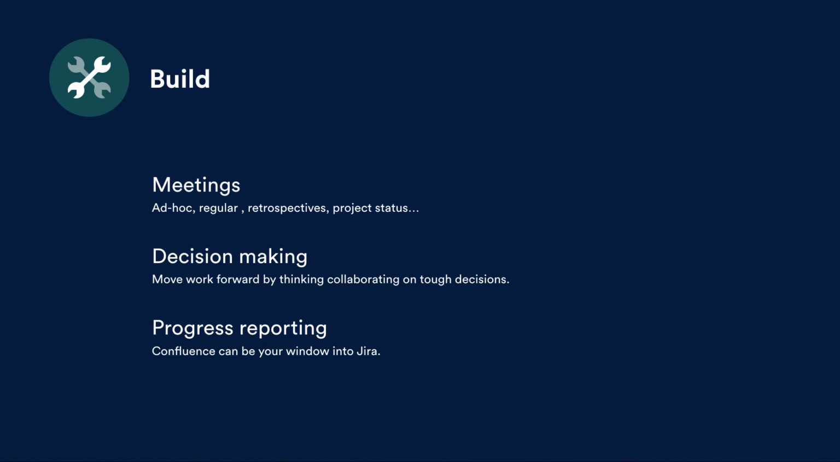And it'll do that. So lots of things we talked about in the build phase, mostly on decision making and progress reporting. And check out the out-of-the-box templates for meetings. In particular, we have a retrospective one and a meetings template as well. You can go check them out.